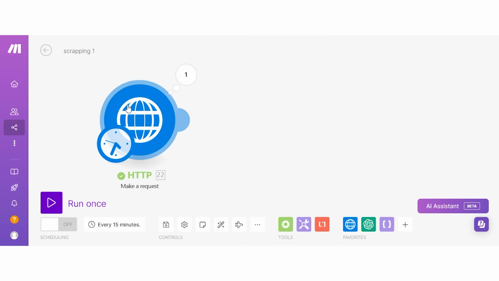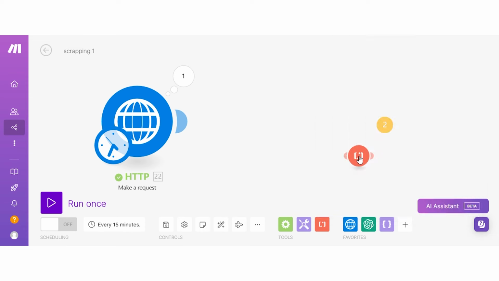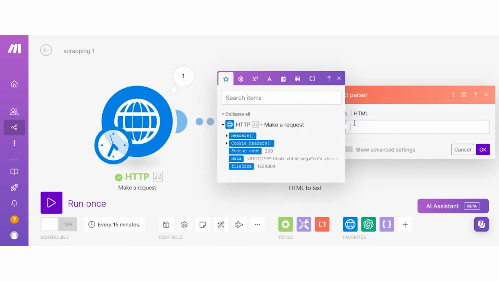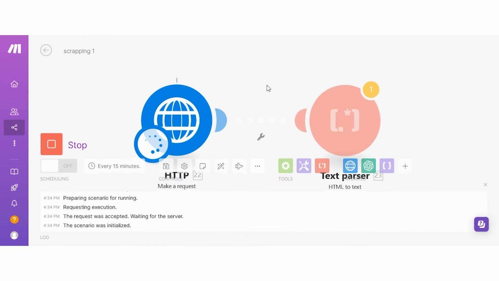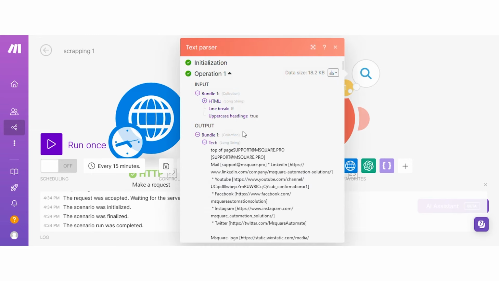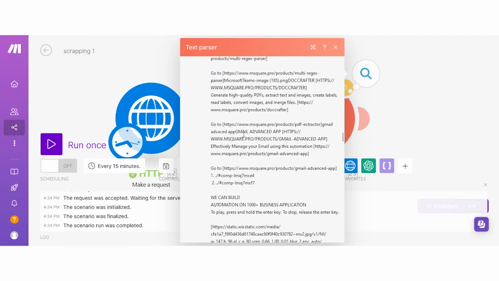So next, what we need to do is use the text parser to convert the HTML to a formatted text. Once we connect that, we will map the data into the text parser, press the OK button, and run the scenario. And you can see that the HTML is converted into a formatted text, a long string. From this string, we are going to scrape the information.